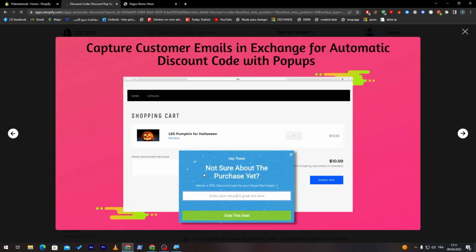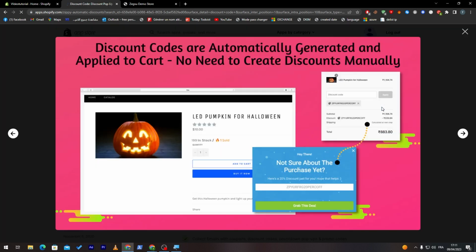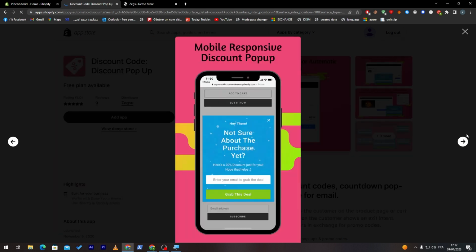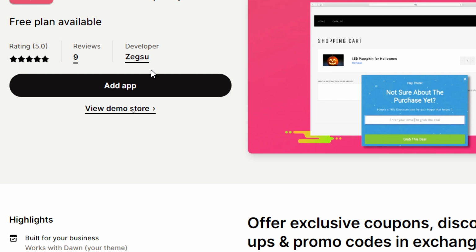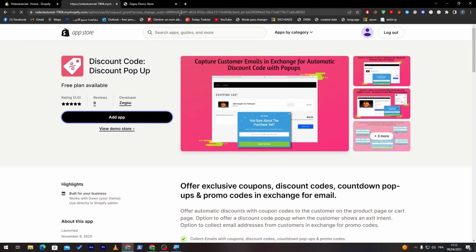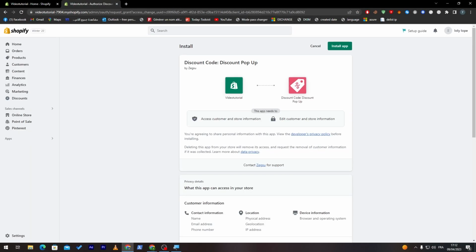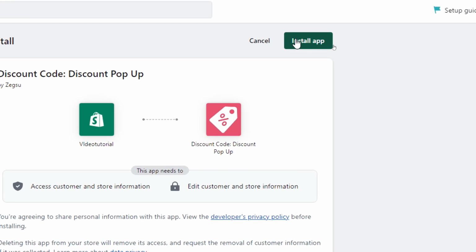This is a brief picture of how it's going to look. So this is the pop-up. So here it is. These are three more, as you can see. So yeah, now let's add it simply by clicking on add application, and we are going to be ready to go. Now here, click on install app.